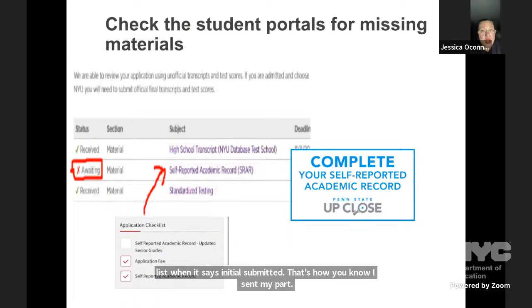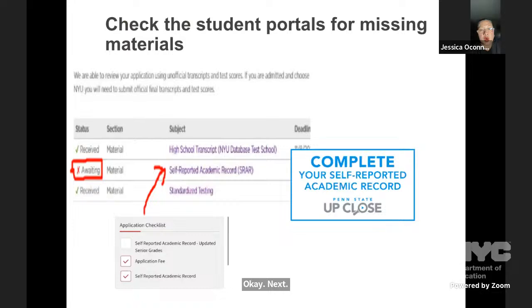After you've applied to your schools, you need to check the student portals for missing materials. Basically every college that you apply to will send you a link for whatever they're calling their student portal. For example, CUNY calls it CUNY First, right? So you're going to have to make a new password and a new username.